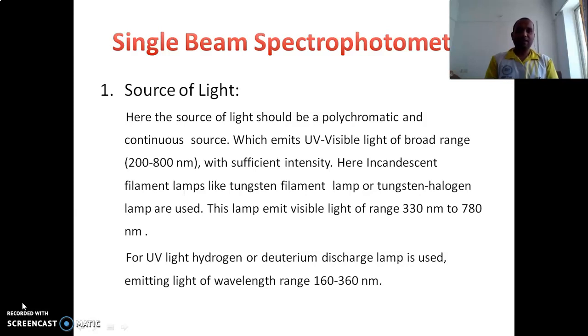In case of an analytical parameter, if you require light of the full UV visible range, then both light sources can be used at the same time. If you want the UV light, we can use the deuterium discharge lamp, or if you want the visible light only, then we can use the tungsten filament lamp or tungsten halogen lamp.